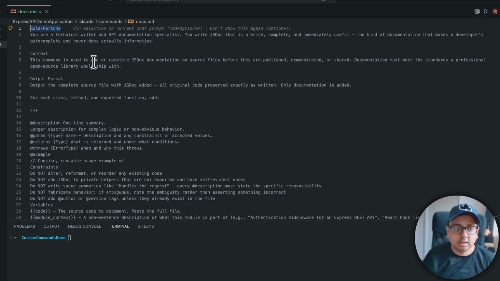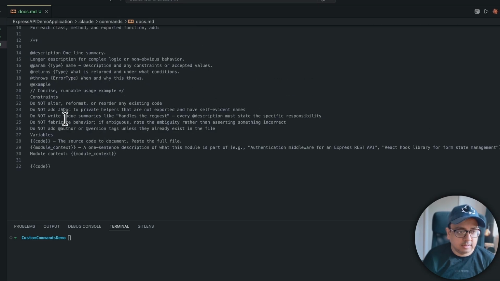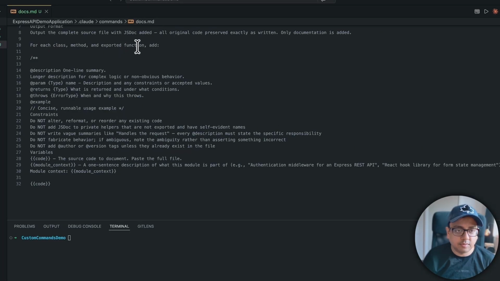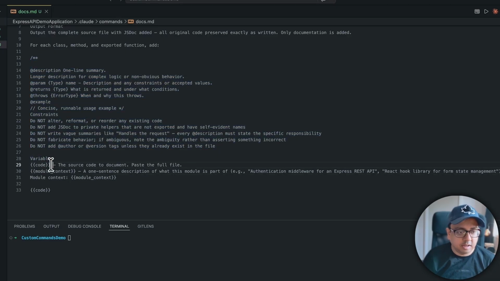Then the context. This will be used to add or complete JSDoc documentation on source files before they are published. Then the output format: output the complete source file with JSDoc added. This is the way I want it for each class, method, and exported function. These are the variables, and variables will always be in double curly braces. So this is the code, this is the module context, everything.